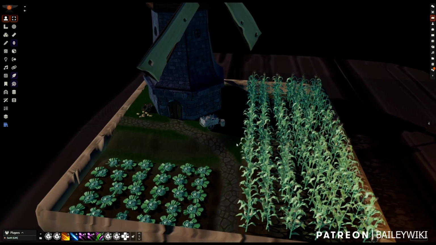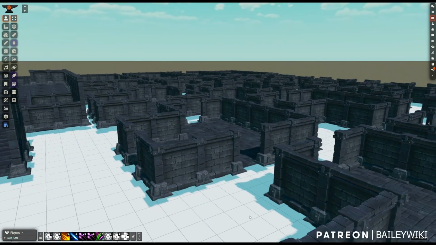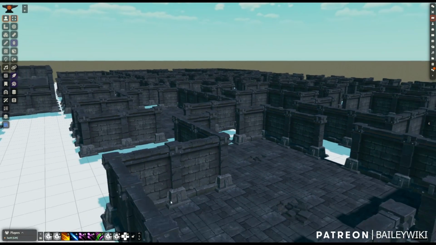Alright, that's the maps. Let's have a quick look at the assets this month. And the assets this month are a whole load more dungeon prefabs.